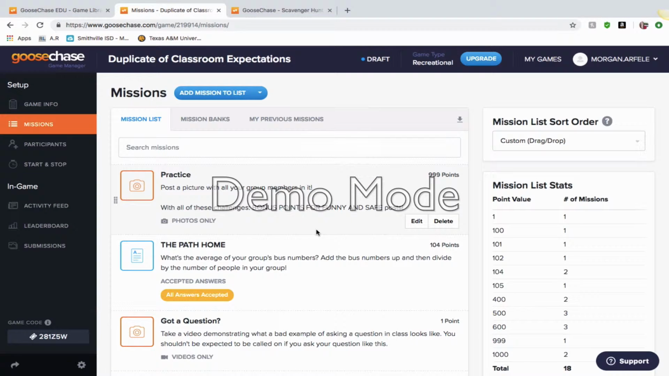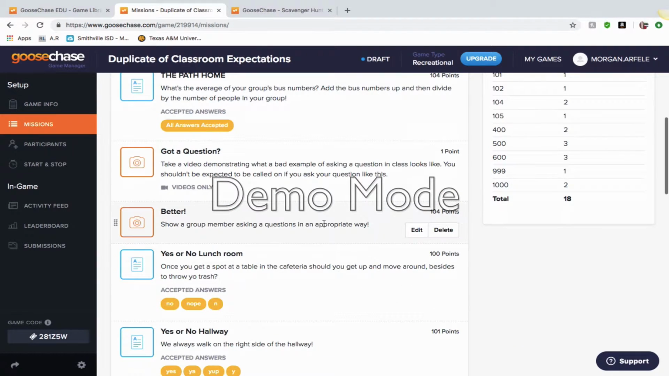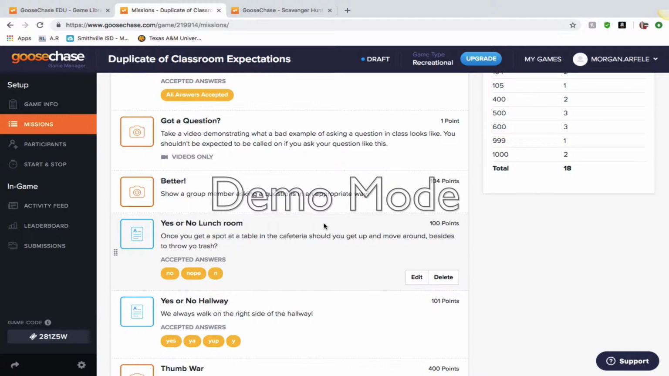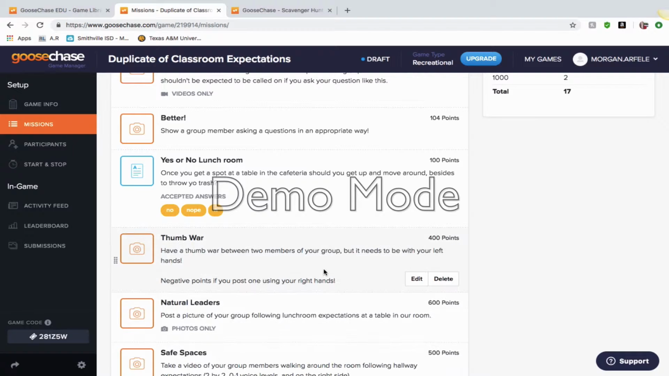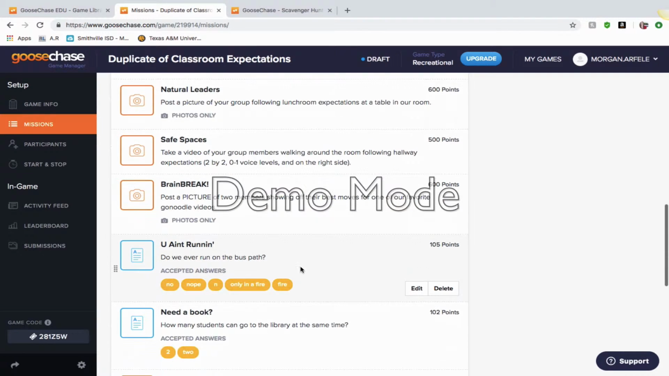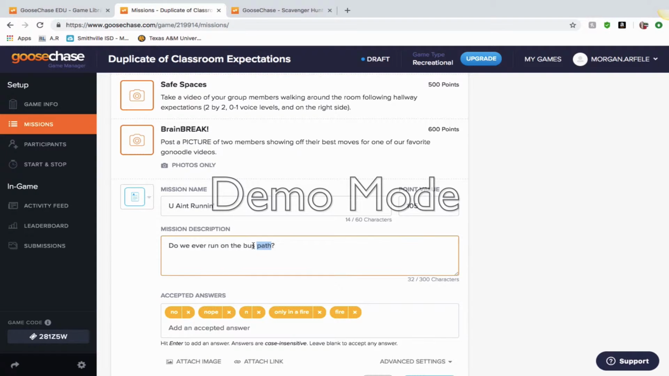After it's been added, I can edit all of the missions, is what they're called. So if something doesn't pertain to my classroom, then I can change it. So let's say I don't like that question, so I'm going to delete it. Or maybe this question, we don't have a bus path at my school. So do we ever run in the hallways?